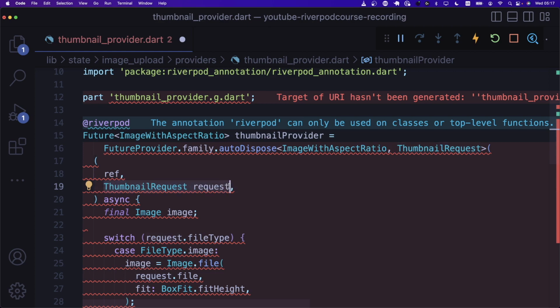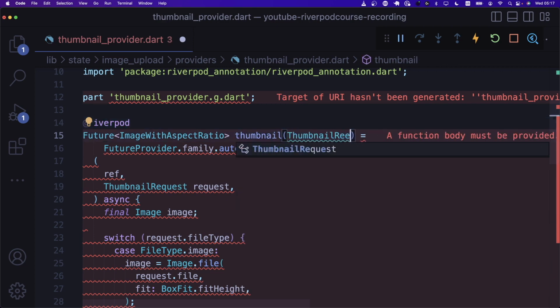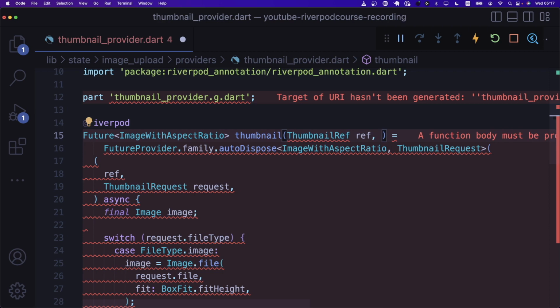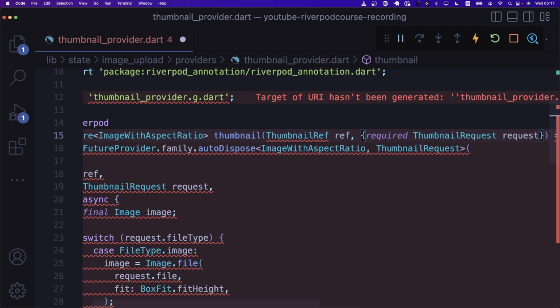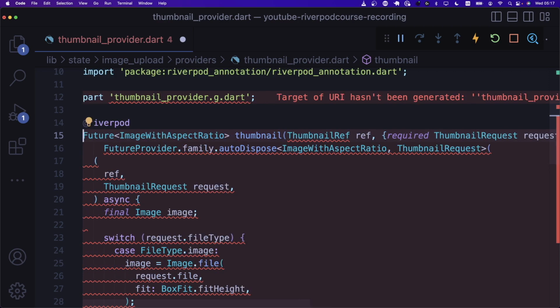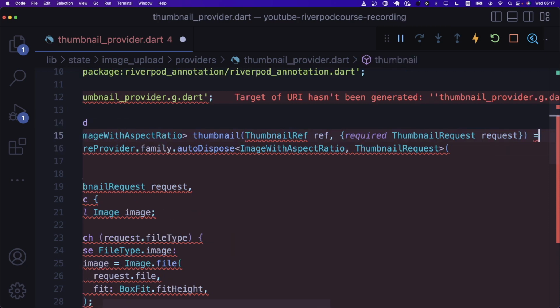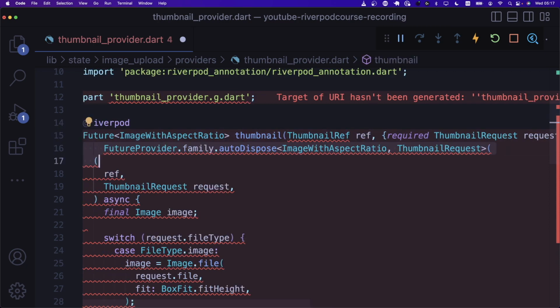So let's copy this part and let's go in here and say we remove the provider from its name. Then we say thumbnail ref, which is the ref. Then we create a required parameter, which is called request, as you can see in here. Okay, so that is all you have to do in order to turn this into a family provider using Riverpod CodeGen. Then let's go ahead and remove all of this that we have in here.